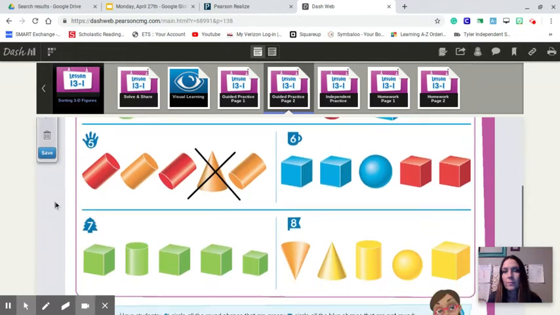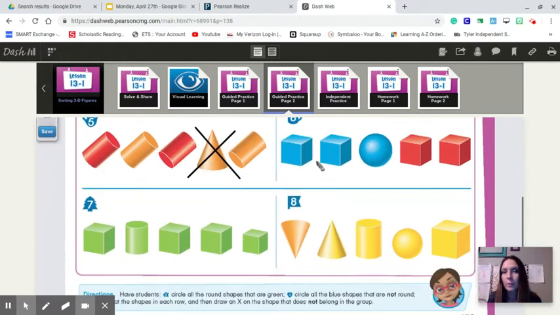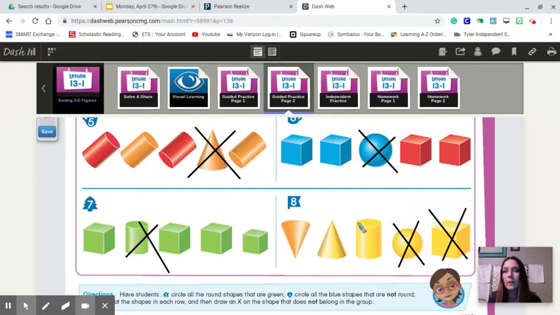Okay. All right, number 6. Put an X on the shape that does not belong. If you need more time, go ahead and pause me now because I'm going to go ahead and put an X on all the ones that do not belong so you can check your work. So pause me now if you need more time. Does not belong. Does not belong. This one has 2. Does not belong because they're all what?